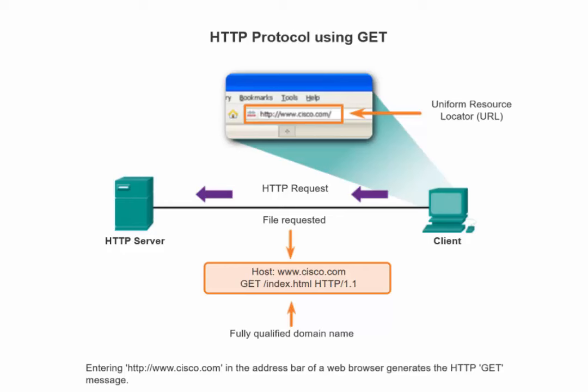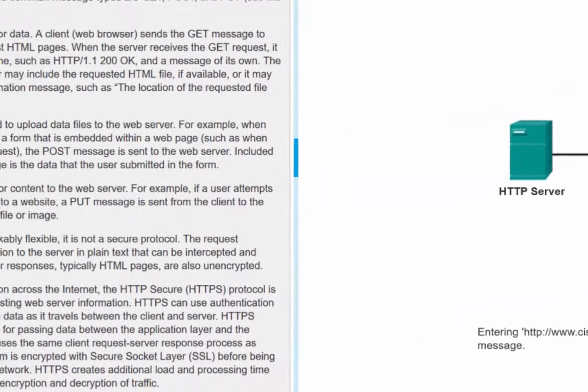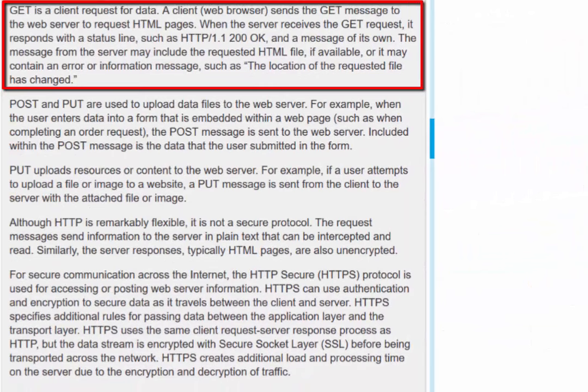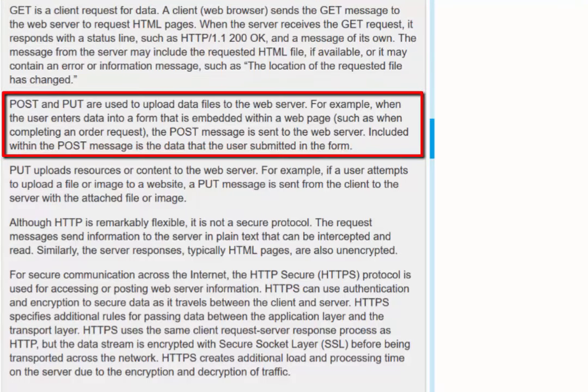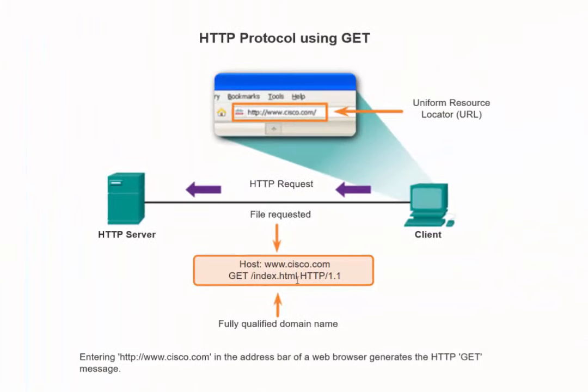So the HTTP, as we said, is a request response protocol, and the client uses some common message types like get, or post, or put. The get command is used to fetch information from the server, whereas post and put are used to push data to the server. So this is the main difference between the two categories of commands. So the get is initiated when we type a URL on the web browser.